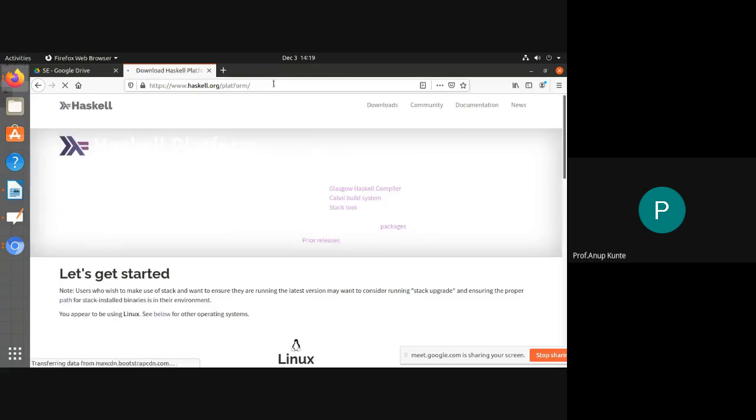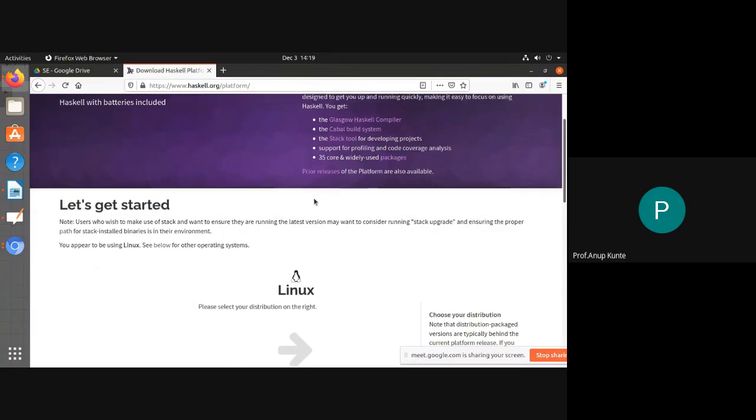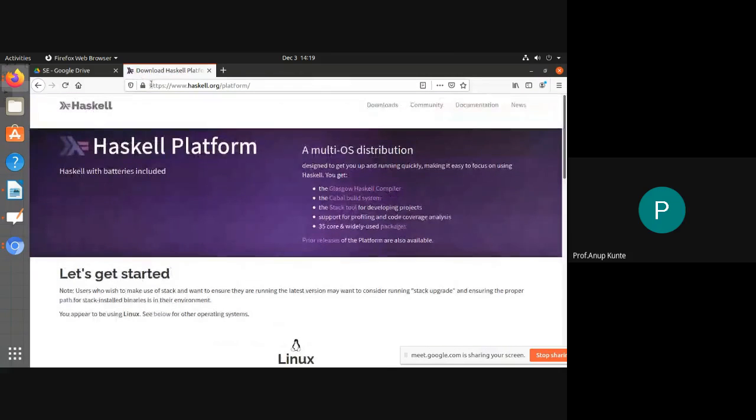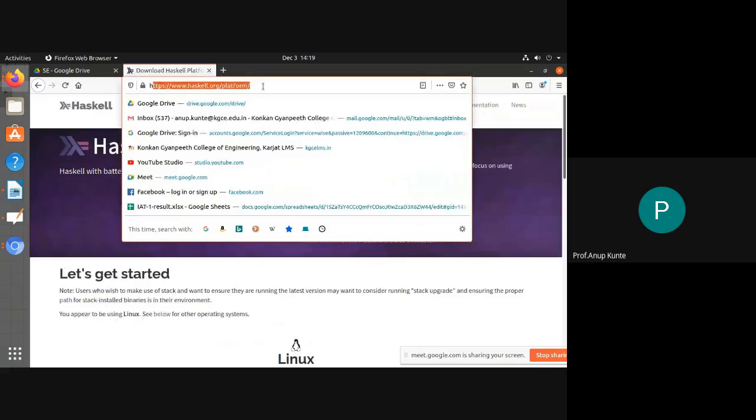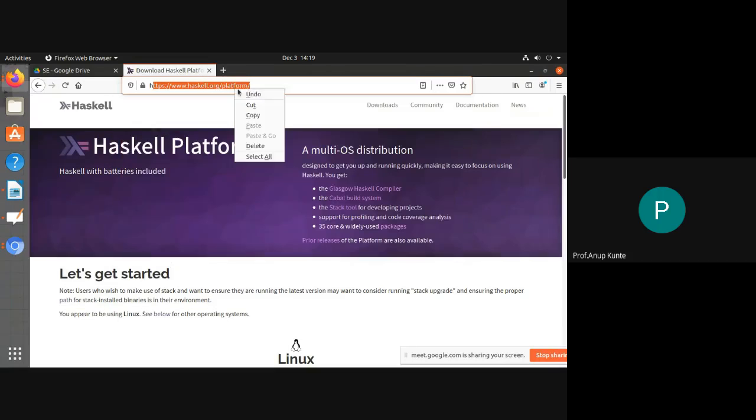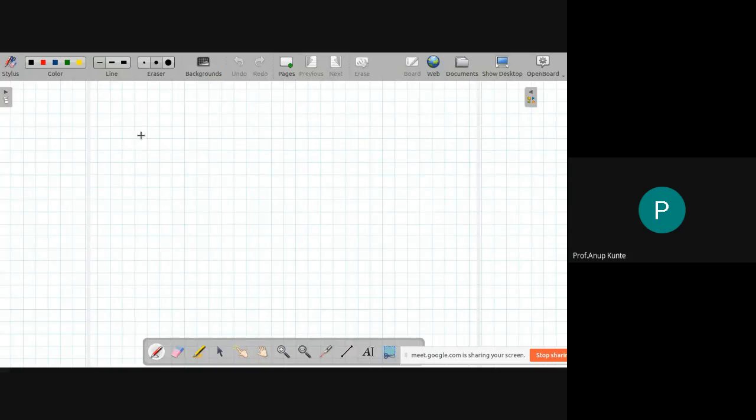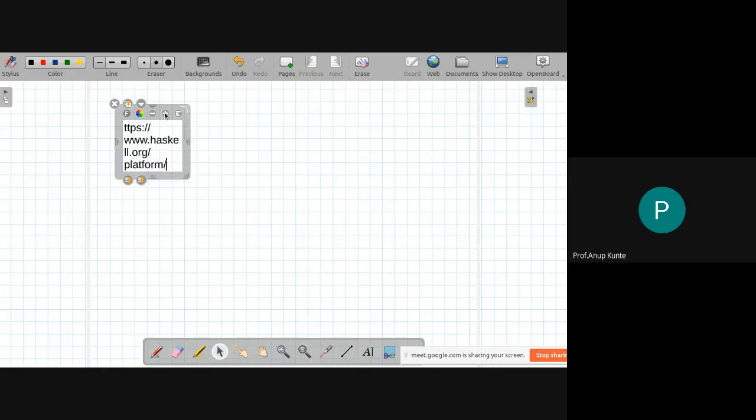Okay, once you get this particular link, this link is https://www.haskell.org/platform. I'll just copy this and paste it over here. Sorry, I just need to open a text box. I need to put this link here.